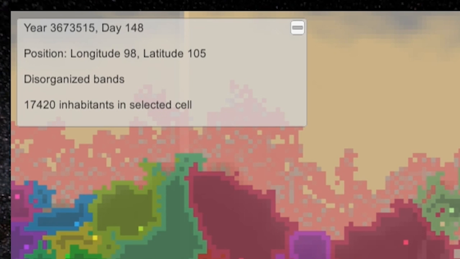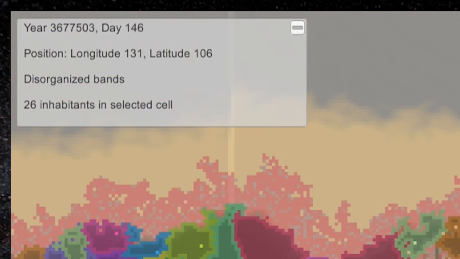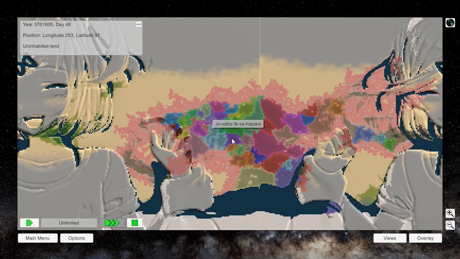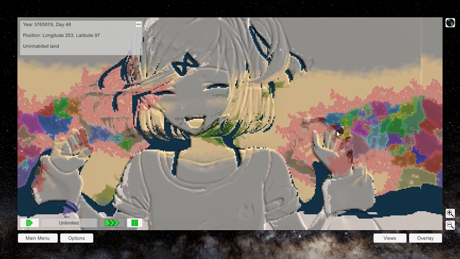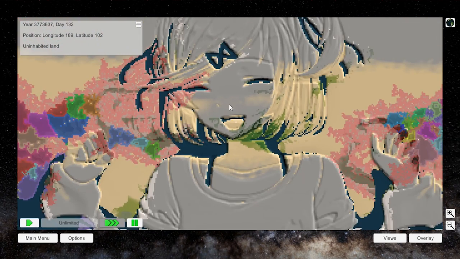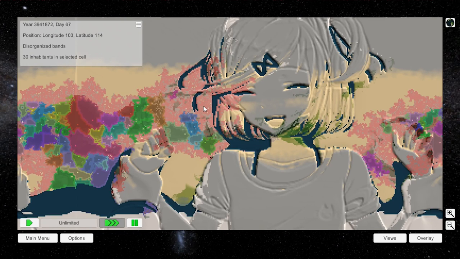Inhabits in a selected set. This is disorganized bands? It just looks stupid. So for some odd reason, all the activities are away from Natsuki. Maybe they want to protect her and that's why they're not climbing on her. Or maybe the elevation in this area is just super, super high. I don't really know. I don't know who all these people are. It's disorganized bands. I'm guessing they're just lone travelers trying to get to Natsuki's hair.